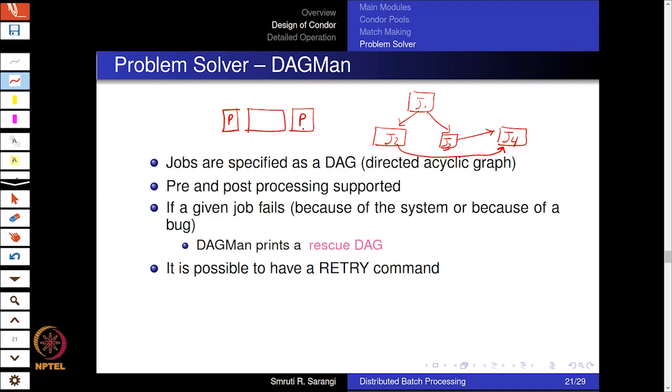And the second program for post processing ensures that the outputs are in order. It also verifies, pre and post, whether the job executed correctly or not. If it hasn't executed correctly, then the job needs to be put back in the Condor queue such that it executes once again. Now assume that a given job fails.